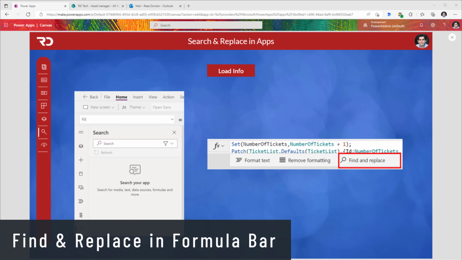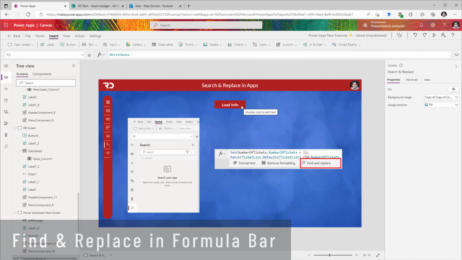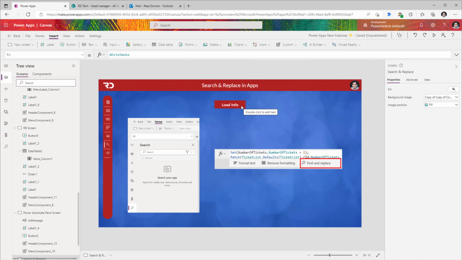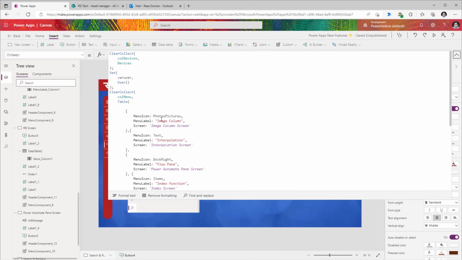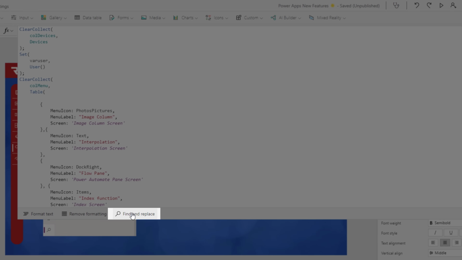The next new feature is find and replace in PowerApps. Now there are many scenarios in which you want to search for text and even replace it inside formulas that you've plugged in. Here I have a button control on select of which I have a set of formulas that I'm executing. If I want to search for a specific text inside this formula bar experience, we now have this new option called find and replace.